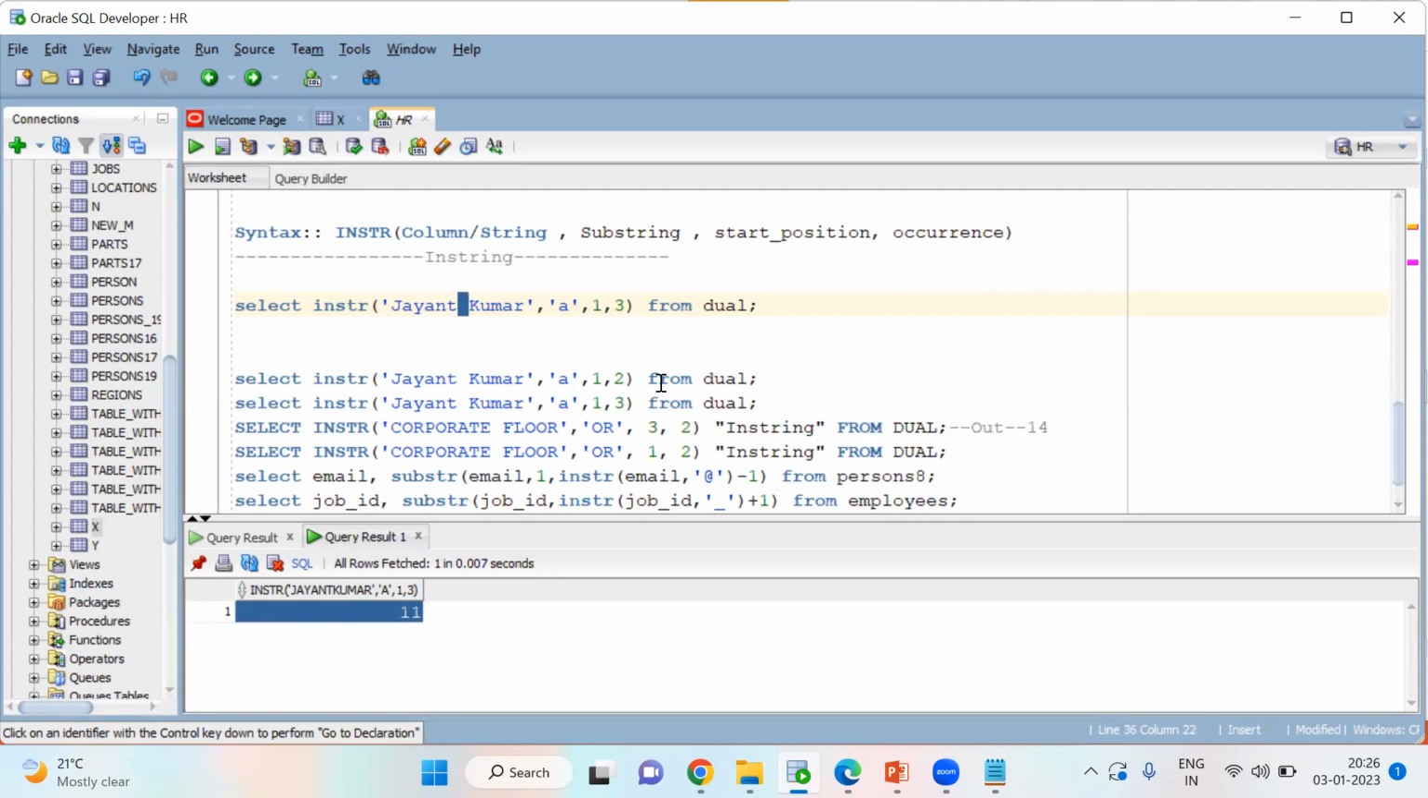Okay, this is the third occurrence of this. Now, if I give the start position, you start counting from the third character, from Y. I want the first occurrence of A after Y. If you count from here, it will give 2. But the first occurrence, it will take this one only. Counting, though, it will do from here. That means it will display 4.